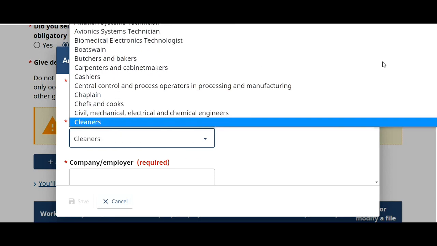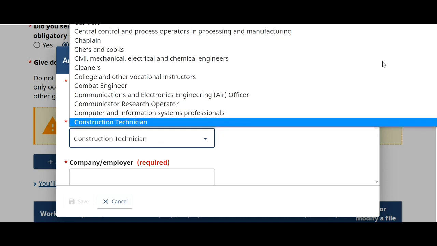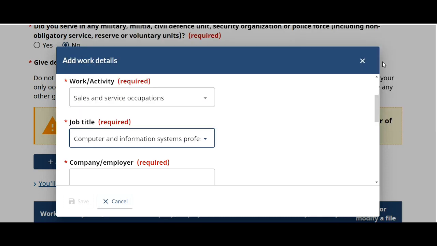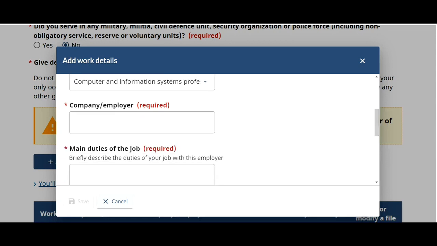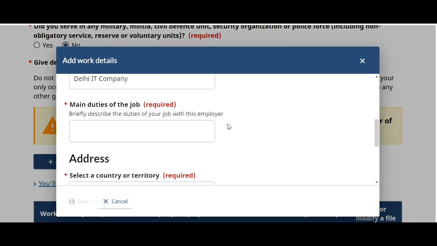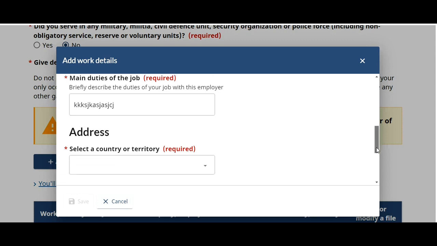Carpenter, cashier, cleaner, computer information system professional. Okay, got it. Employer, I'll just put Delhi IT company. Main duties of the job, I'm gonna write something useless, but you're gonna write something useful as per your case. Don't do this in your actual application.